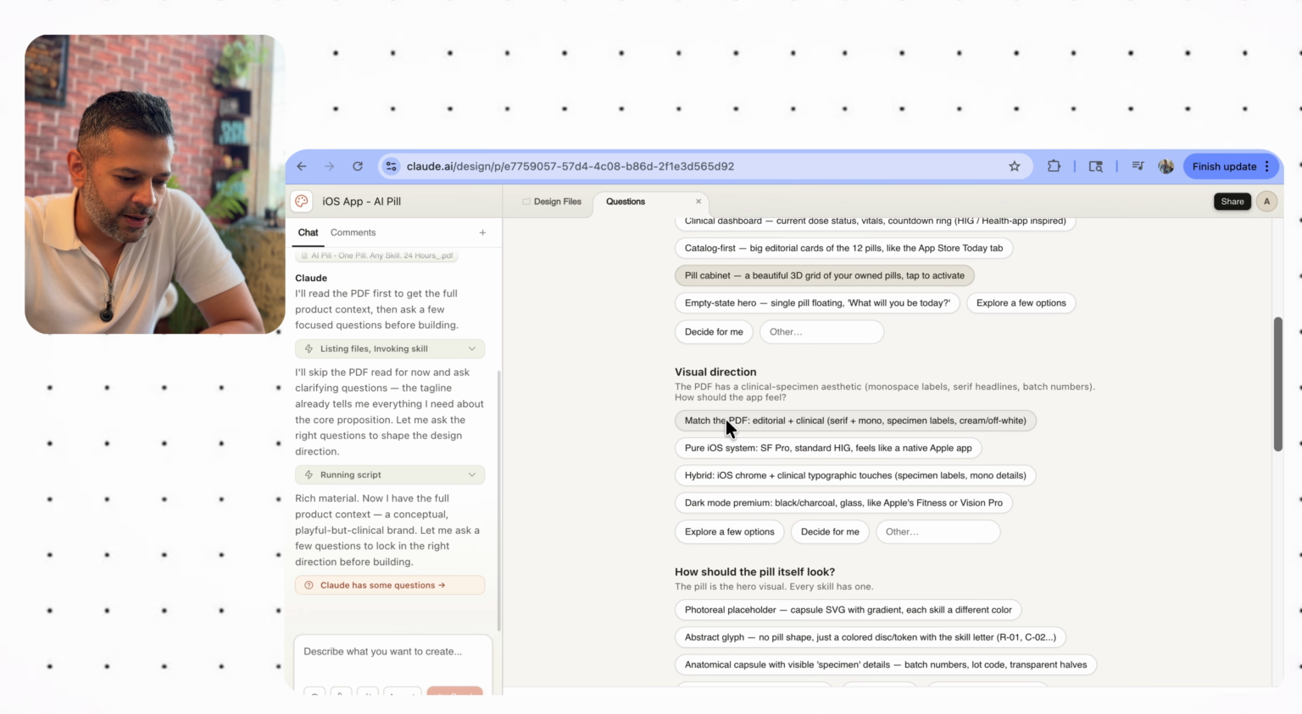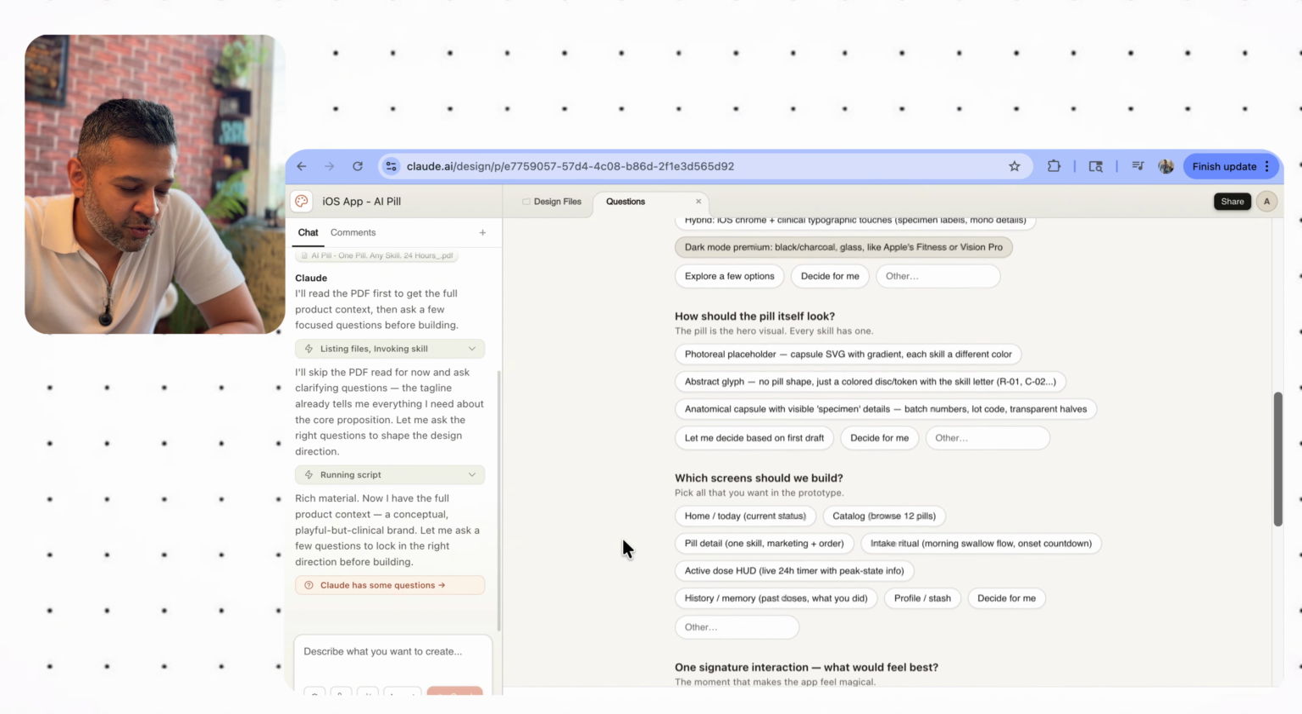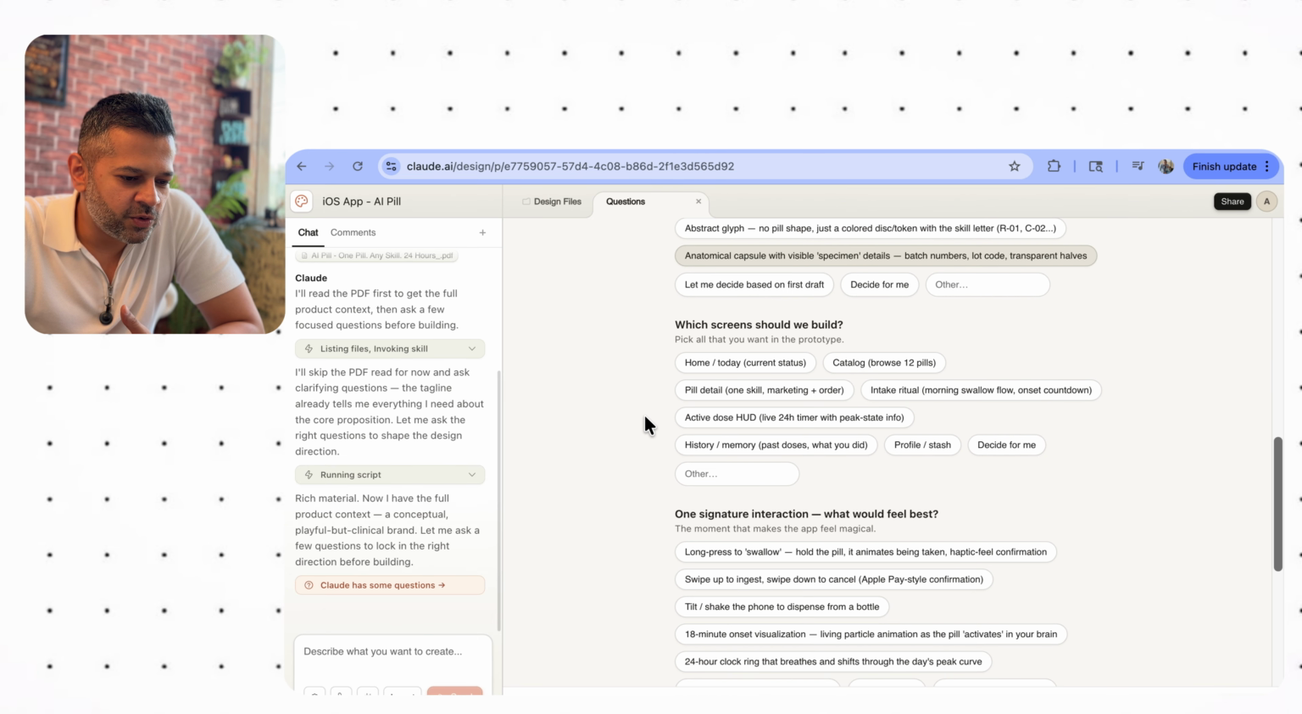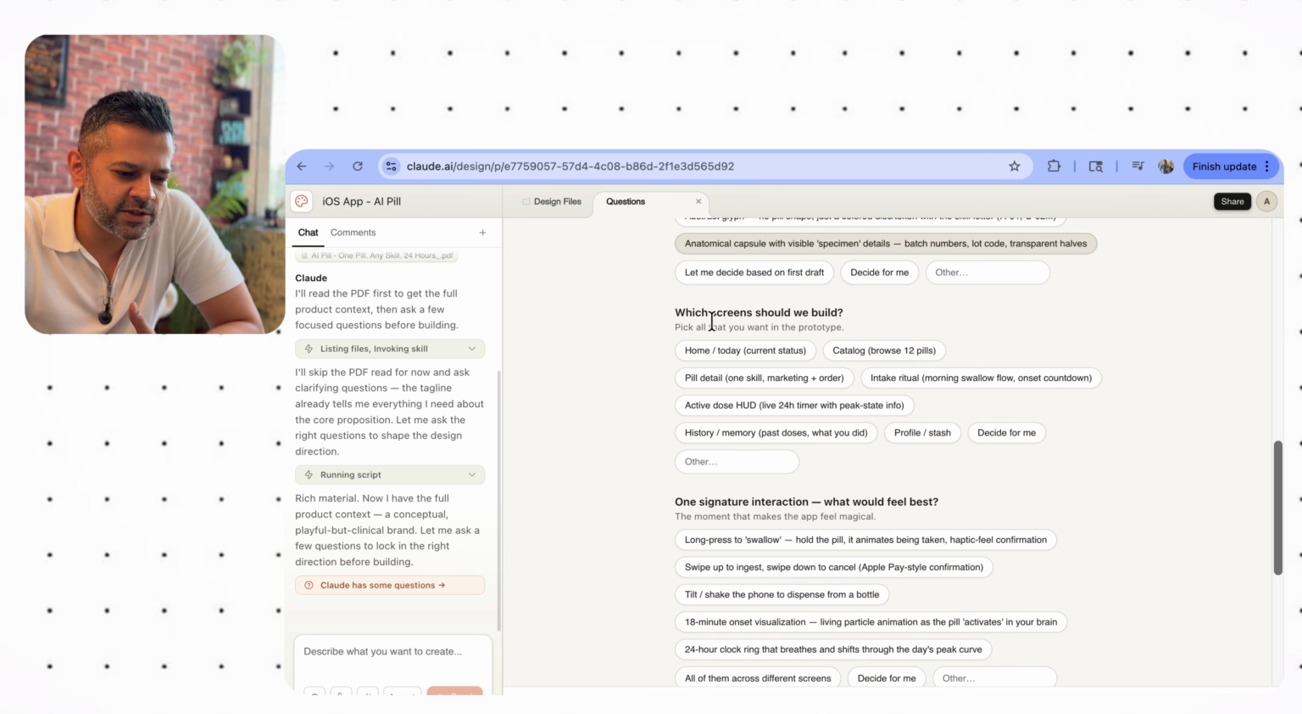Now let's do this. Apple's Fitness Pro version. How should the pill itself look? Oh my god, there's so many options. What should we do? Okay, this looks interesting. You can also do decide for me if you're not very sure of all these things. Which screen should we build? Home. Okay, let's just do the home screen.